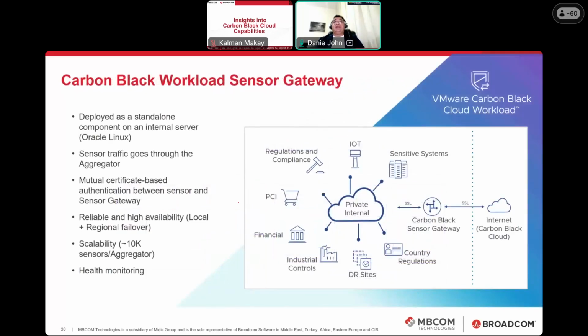Another thing that is going to be dedicated to workloads is the sensor gateway appliance. Now, the sensor gateway appliance is basically an aggregator. If you don't want the sensors to directly talk to the Carbon Black Cloud, you can have an aggregator coming in between, which will be connecting to the Carbon Black Cloud. So you will not have the sensors directly talking to the cloud. It would be the gateway appliance that is going to talk to the Carbon Black Cloud. It's again an OVA file, which you can deploy, and that aggregates the entire sensor traffic.